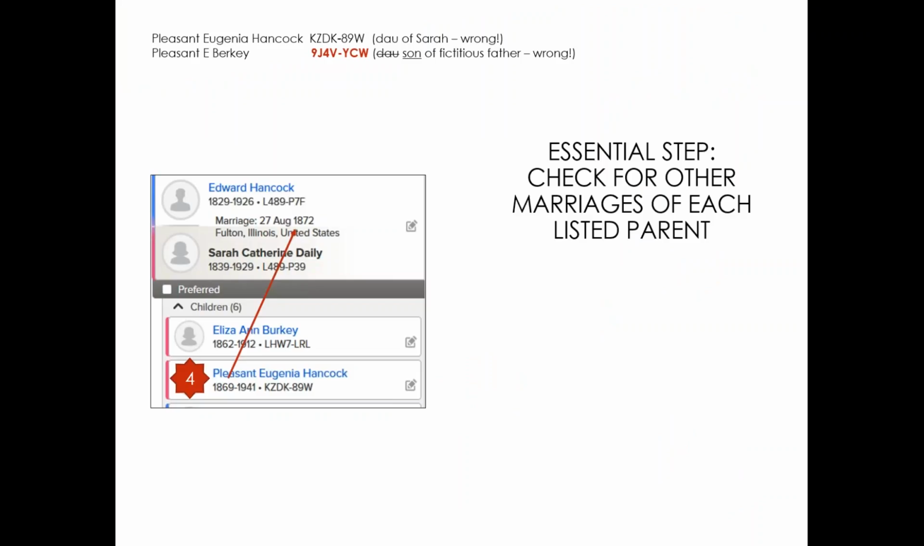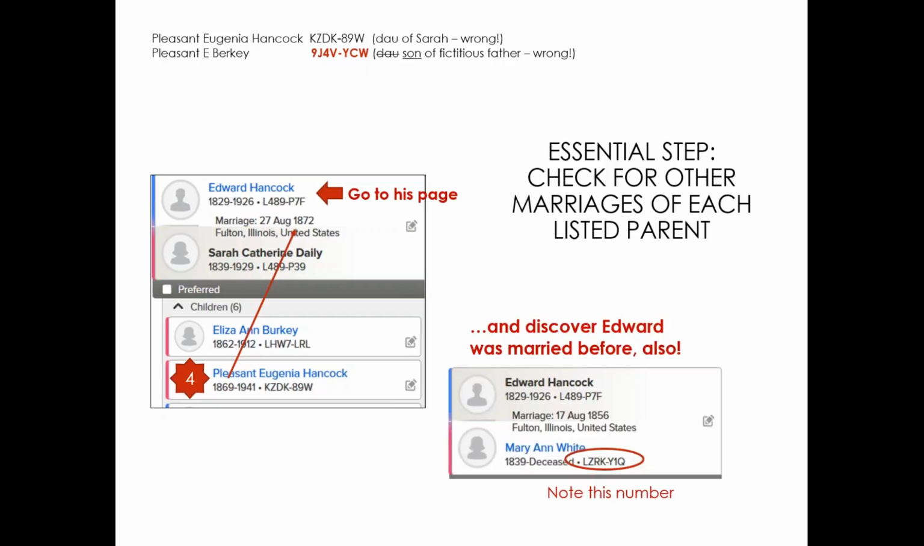Once more, I'm trying to emphasize how important it is to check for other marriages of this individual, because I wasted so many hours until I figured that out. All I had to do was go to his person page, which apparently I did not do, to discover that he had been married before to a lady named Mary Ann White in 1856. And since he married Sarah in 1872, and their child was born in 1869, she had to be a child of this mother, not this mother.